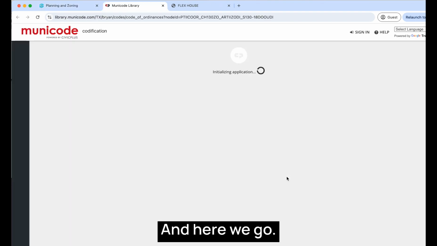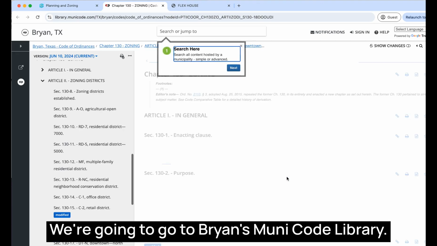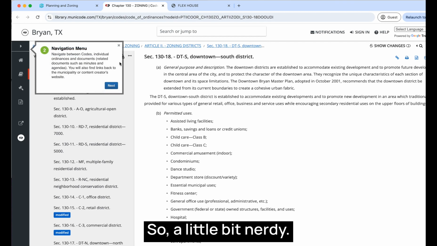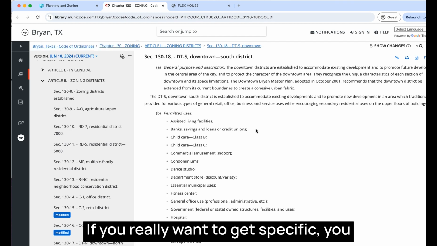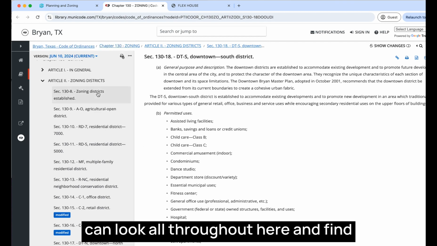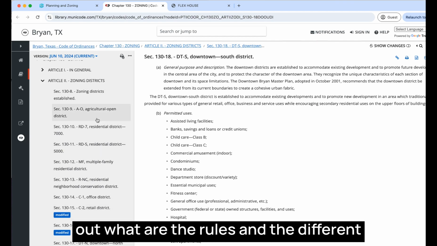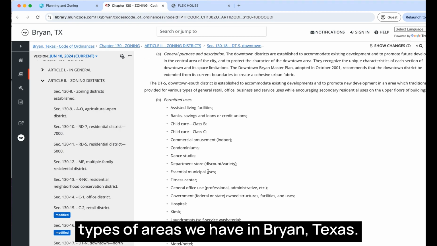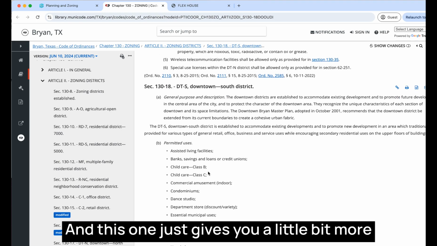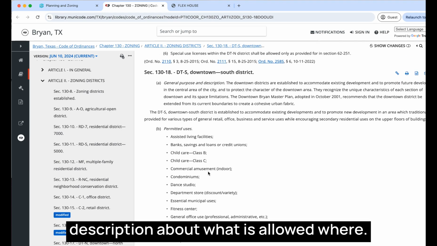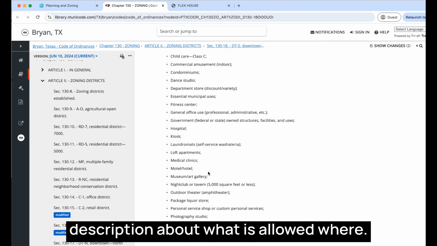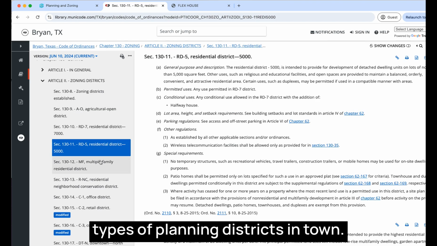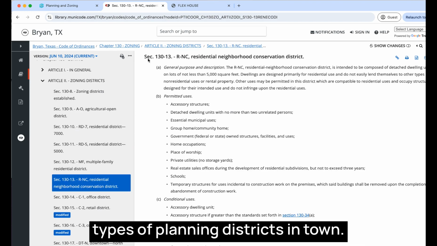And here we go. We're going to go to Bryan's MuniCode library. So a little bit nerdy. If you really want to get specific, you can look all throughout here and find out what are the rules and the different types of areas we have in Bryan, Texas. And this one just gives you a little bit more description about what is allowed where. And you can look around at agricultural open districts and all the different types of planning districts in town.